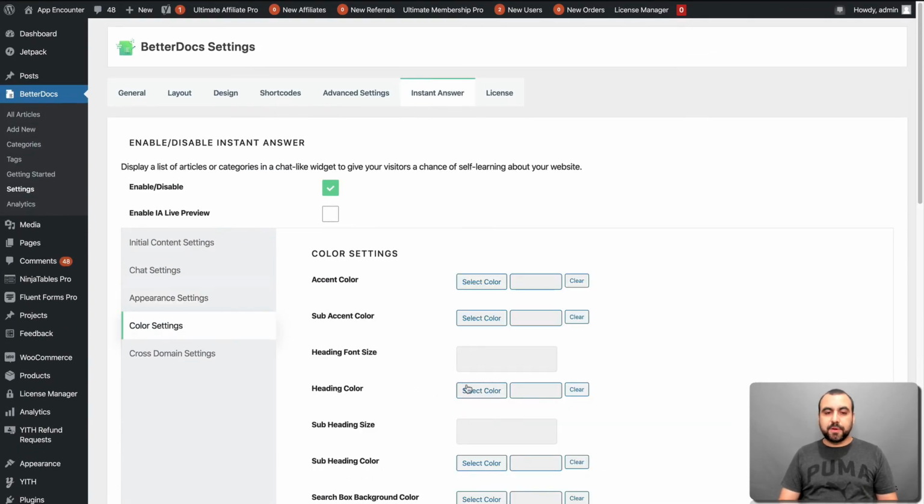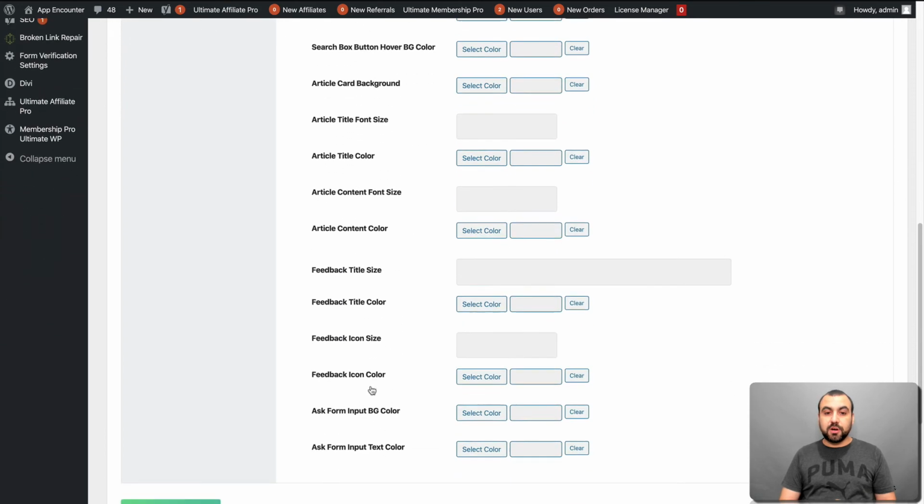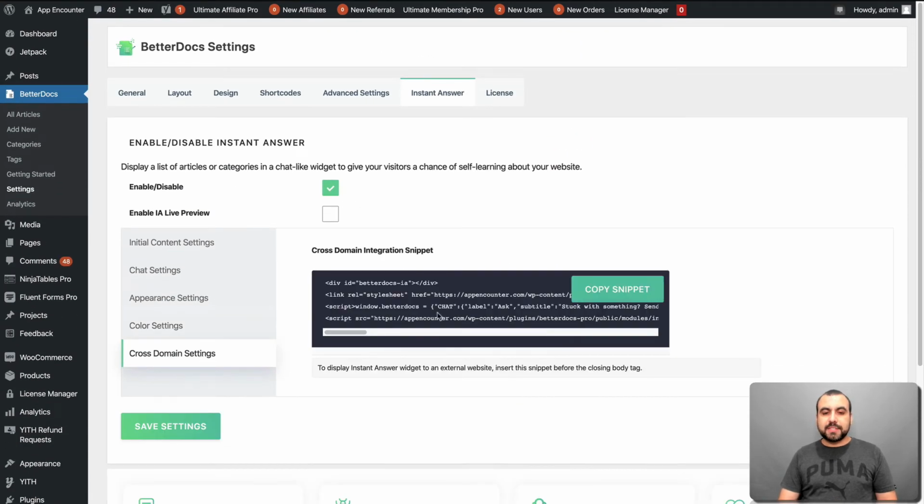Color settings, remember I told you we can change colors. Maybe green is not based on your site, well, you can customize all this. Cross-domain settings, so if you're using another domain, you can put this short code in that domain and it's gonna start working. All right, so let's get to the fun part.